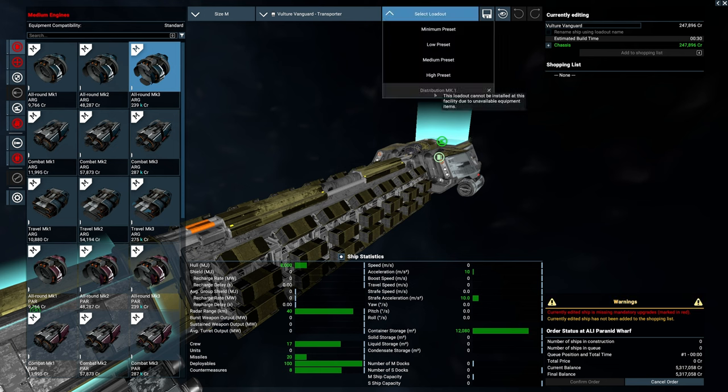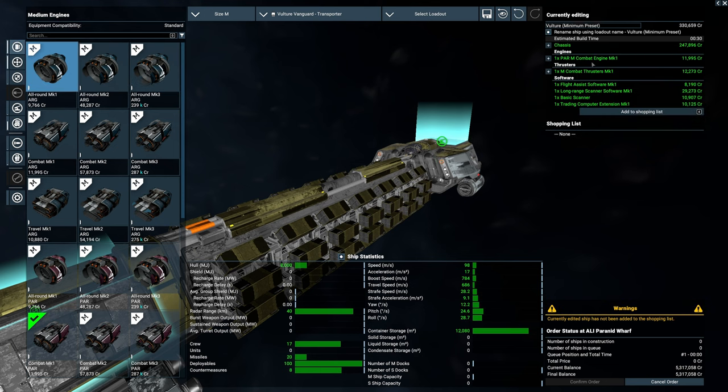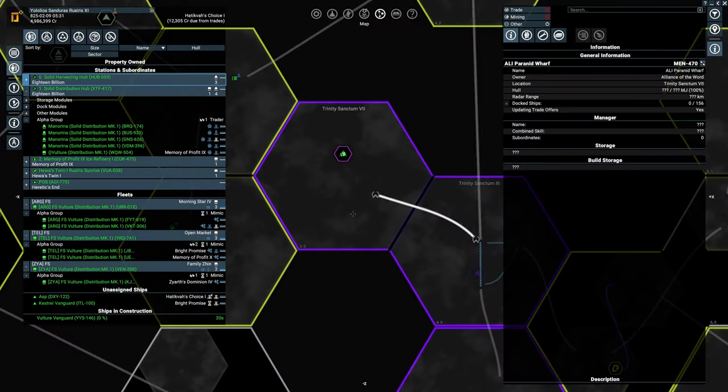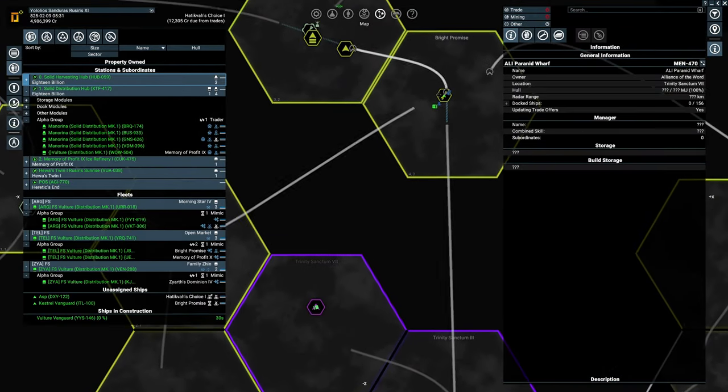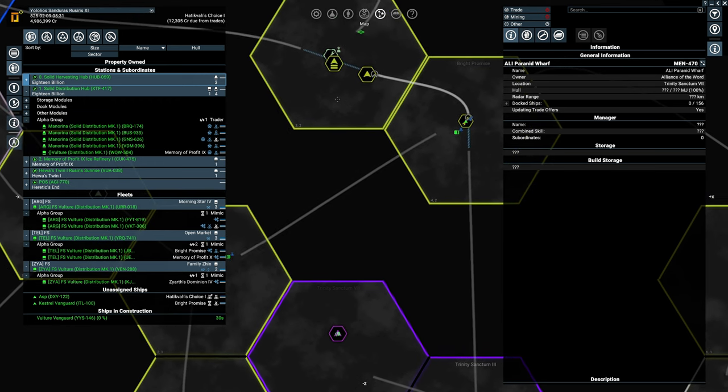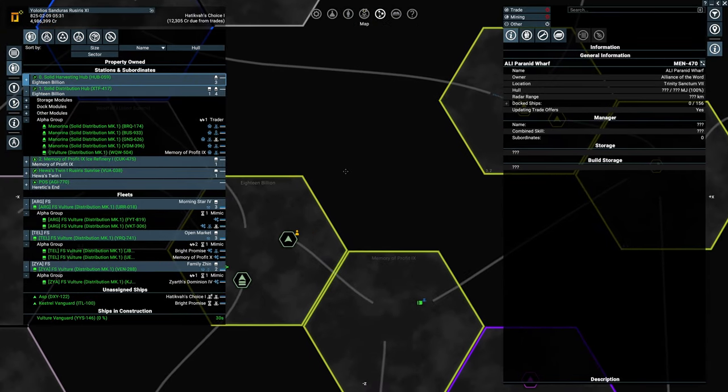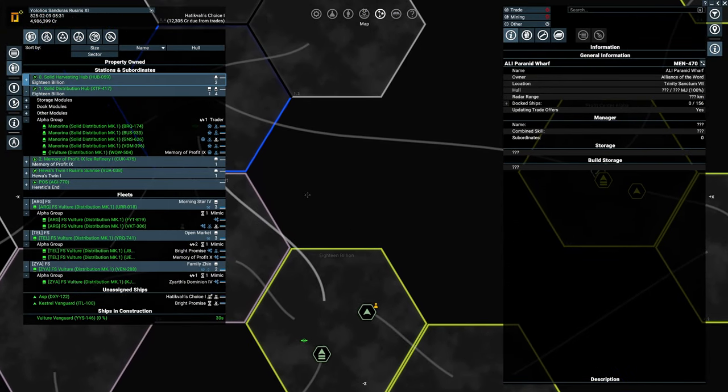Let's go Vanguard, go medium. No, that's not even necessary. Let's just do it like this. Done. When he's done, we'll send it to the Taladi station. He'll be just the same as every other ship, you know, wasted 5 minutes of your time, and I'm very sorry for that.